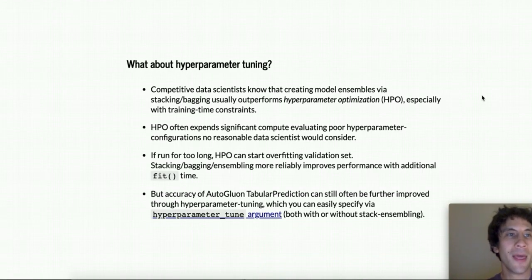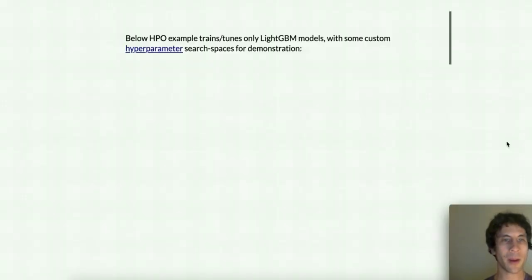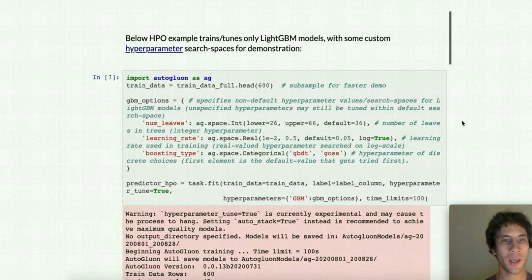That said, the accuracy of AutoGluon's tabular prediction module can still often be further improved through hyperparameter tuning, which you can easily specify via the hyperparameter tune argument of fit. Here we show a hyperparameter tuning example that only trains and tunes LightGBM models during fit, with some custom hyperparameter search spaces thrown in for fun. Here we specify some non-default search spaces that AutoGluon should consider in its hyperparameter search. AutoGluon will not only search over these, but will also search over other hyperparameters as it uses a default search space for every model.